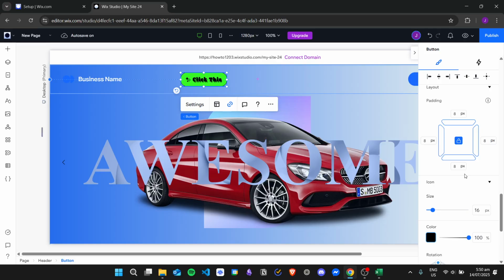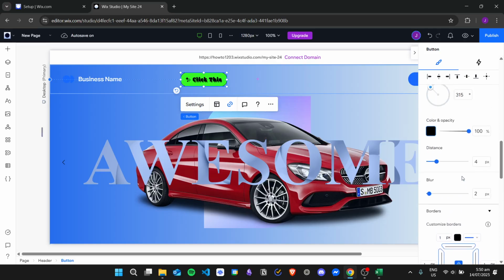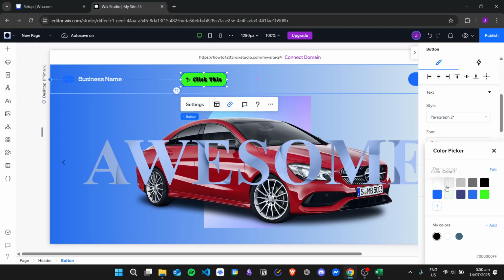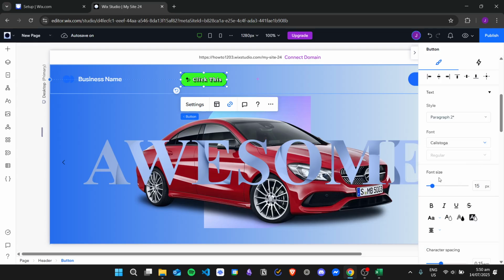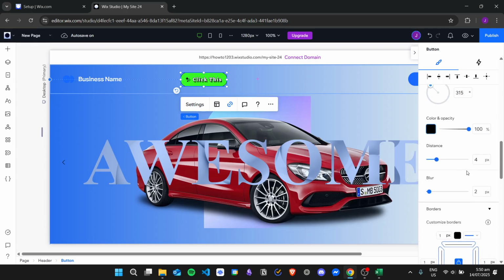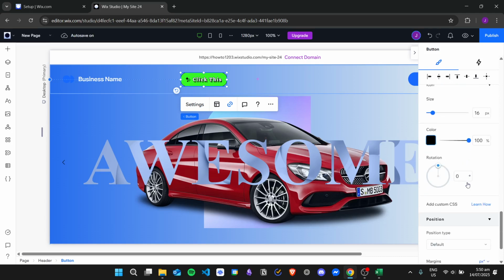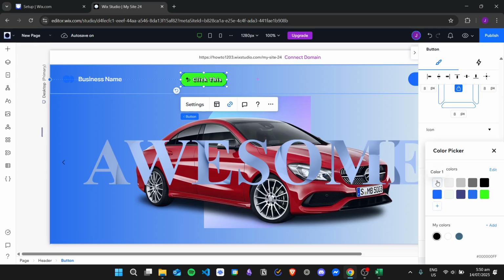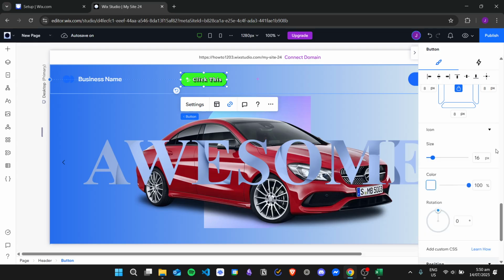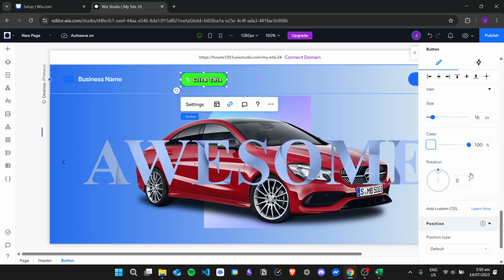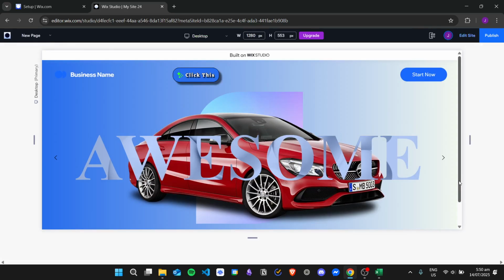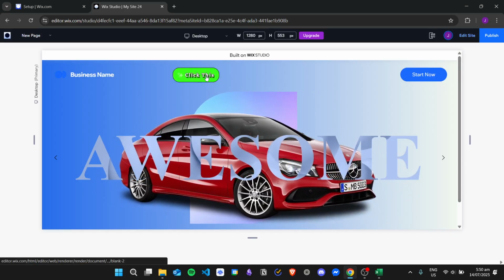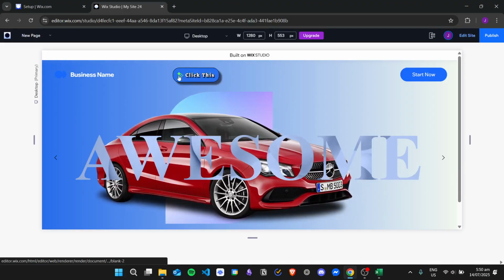and then change the text color like that, and then the icon color. And then once we're done, we can preview the button, and then we can now see that our settings are now applied to our button.